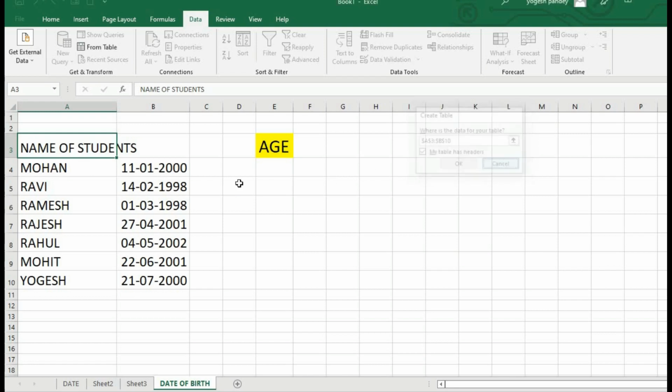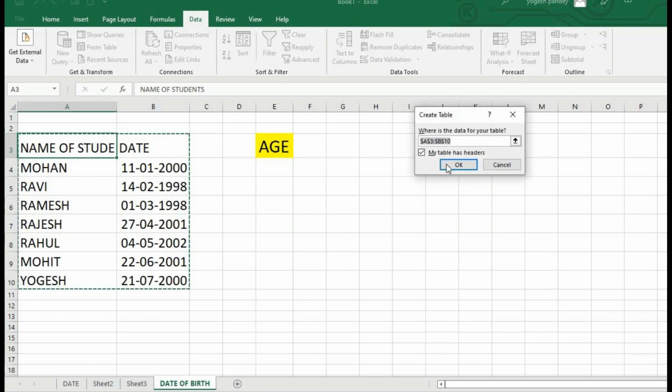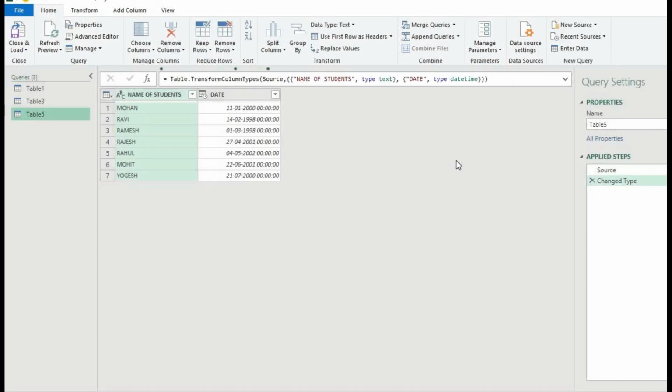So one thing I will do before that, I will put a date here because it's not having a date, like here, and now it's okay. Then I will go to data from table. Now my table has a header, with name of student and date as the header. Then I will press OK. This will convert this data and transform it into your Power Query.